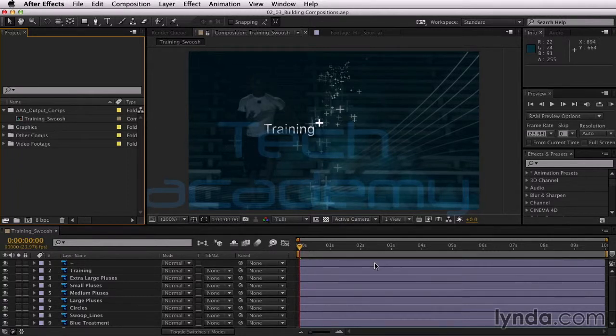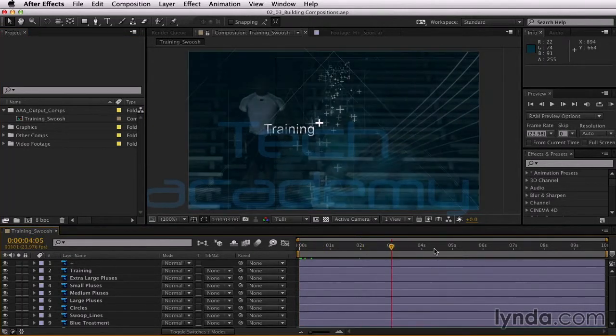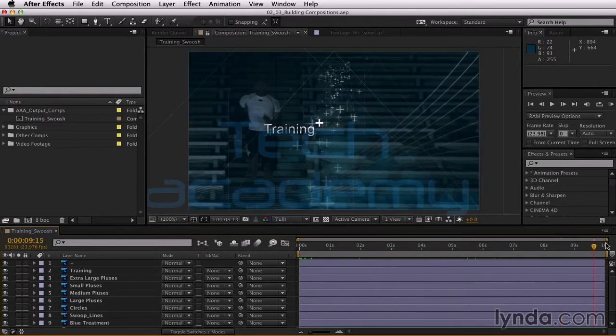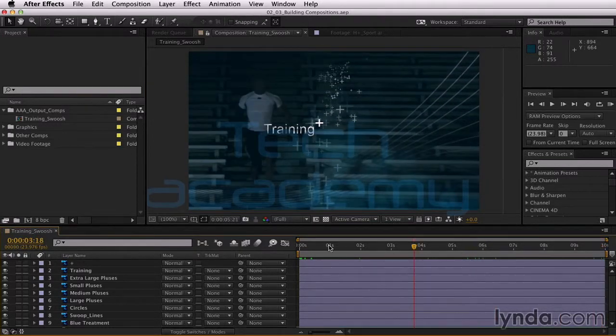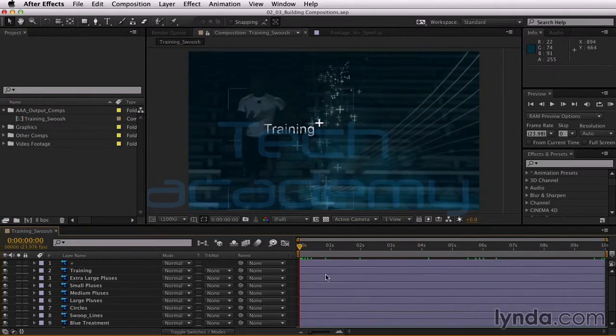So to get started, let's just go ahead and scrub with our current time indicator just so we can see exactly what's happening here. So we have background video footage with a bunch of graphics over top of that footage. So the first thing I want to actually do is make sure that I have all the graphics in the scene that I think I might need. And as I'm looking at it, I don't.